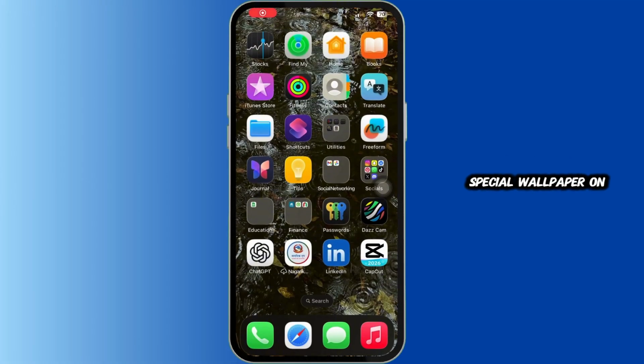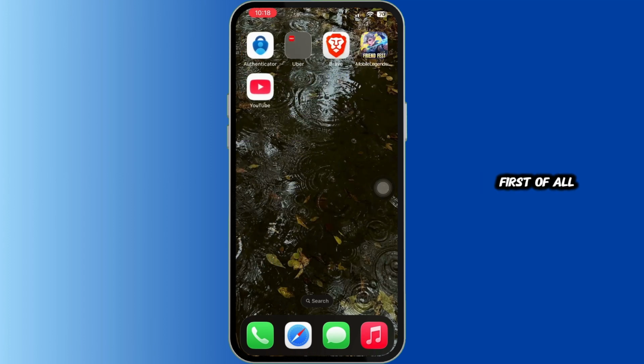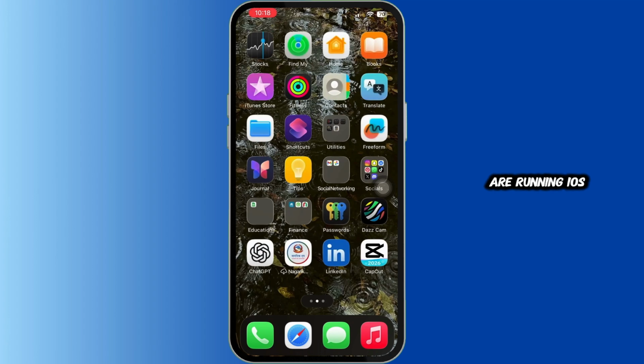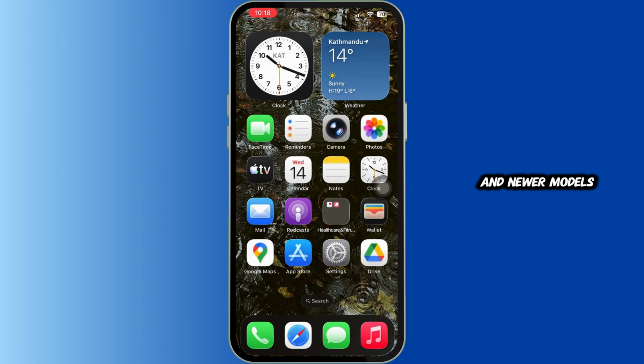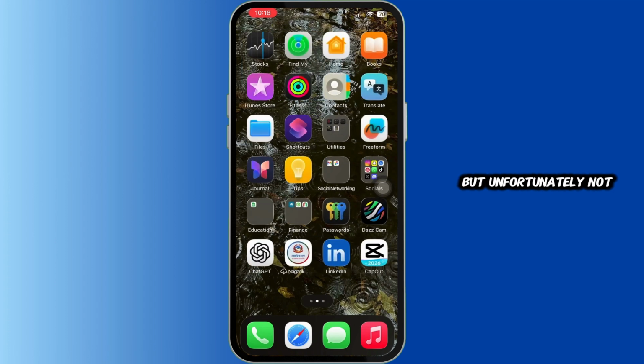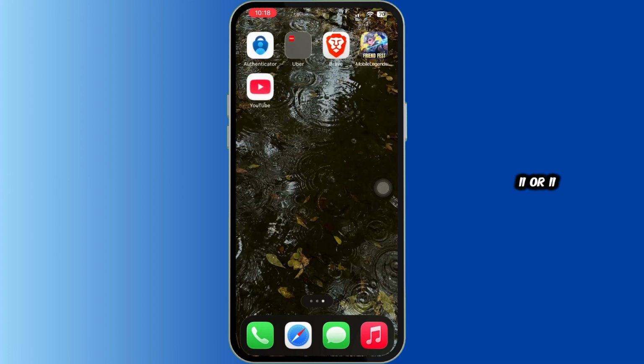How to set spatial wallpaper on iPhone. Let's get started. So for that, first of all, make sure you're running iOS 26. This feature works on iPhone 12 and newer models, but unfortunately not on the iPhone 11 or 11 Pro.